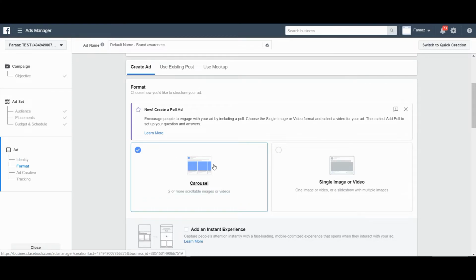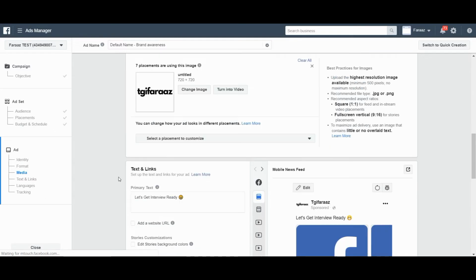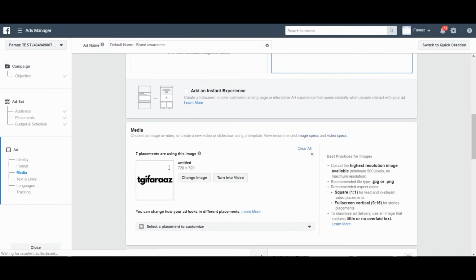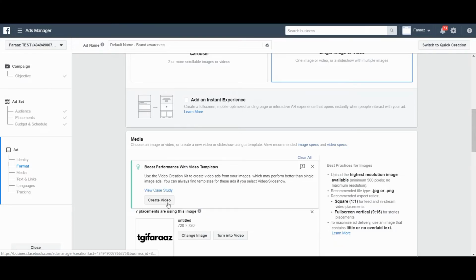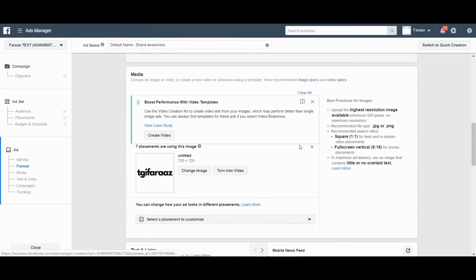Here I get an option to select the create ad. I can either choose it in a carousel, which would be 3 to 4 images, or a single image, or else a video. So I can go ahead and select a single image or video, and now it is asking me, see, this is the image which it has got from my Facebook page. So it is suggesting me this here.